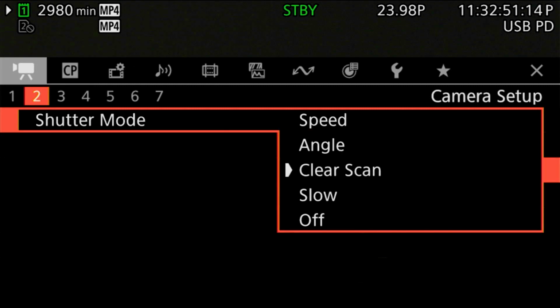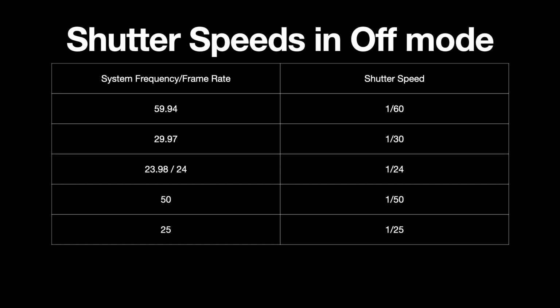Setting the shutter mode to off doesn't magically remove the shutter speed from being a factor or something incredible like that. Instead, it simply sets the shutter speed to be equal to the reciprocal of the frame rate. In other words, if you're shooting at 24 frames per second, the shutter speed will be 1/24th of a second. If you're shooting at 60 frames per second, then the camera sets the shutter speed to 1/60th of a second. Or if you're familiar with shutter angles or you're more comfortable with that, it sets the shutter angle to 360 degrees.